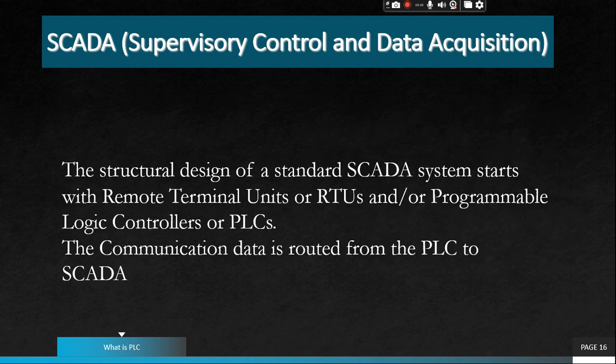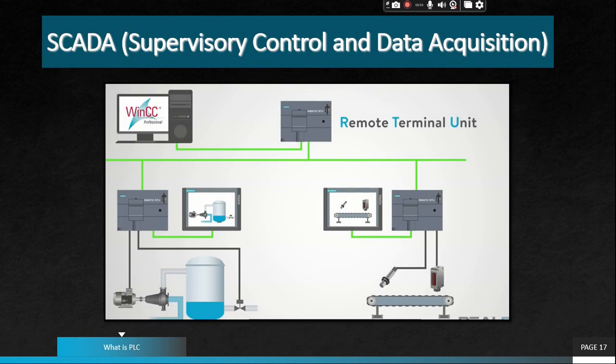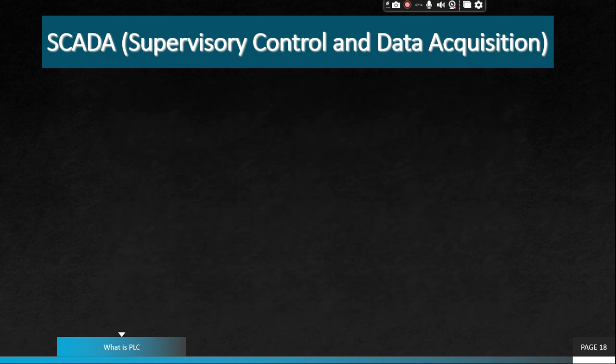Now, the structural design of a standard SCADA system starts with the remote terminal unit, or RTU, and or programmable logic controllers, or PLCs. The communication data is routed from the PLC to SCADA. The image shows a typical architecture of PLC and SCADA. Here the remote terminal unit and two standalone systems are connected with the HMI, and SCADA is centrally connected with the whole system.